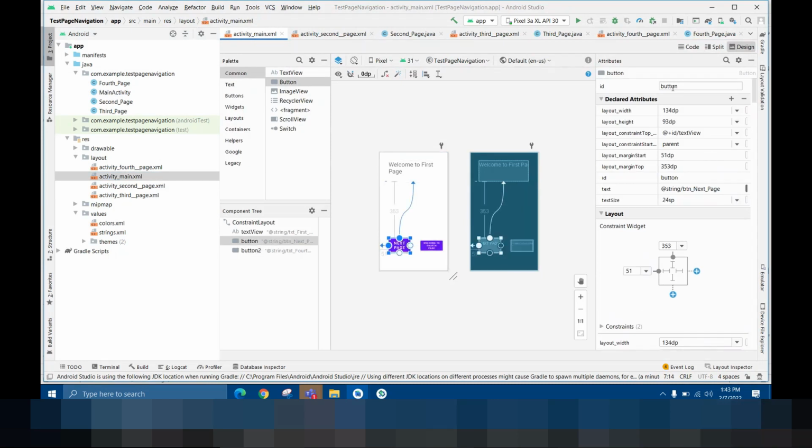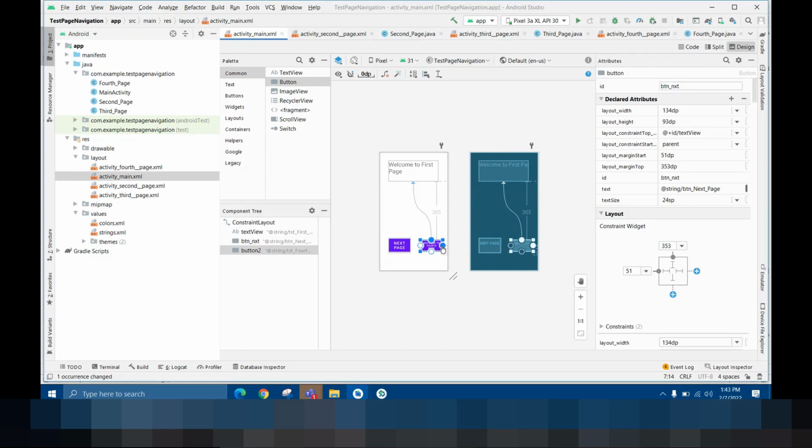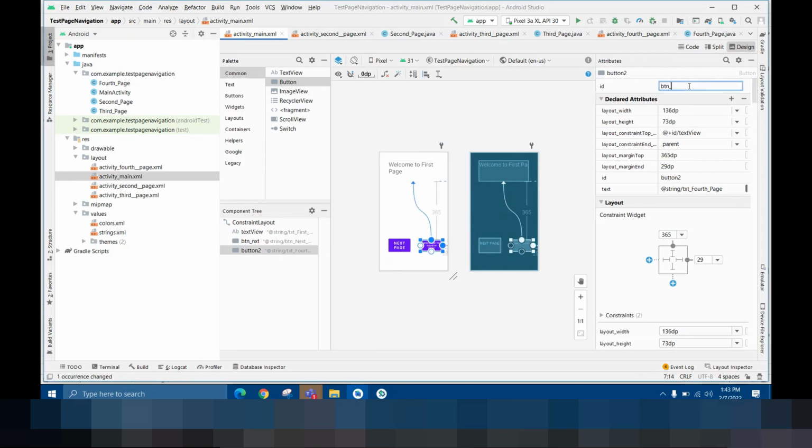Select the button. The ID is there. If you want to change it, you can change it. I'll change it to btn underscore next. Press enter. Select refactor. Then the second button, which is the last one, I'll change it to btn underscore last.